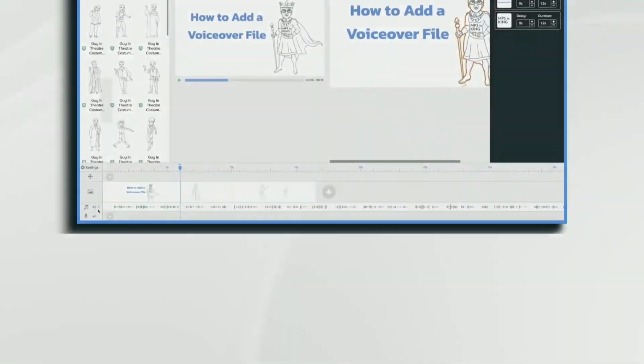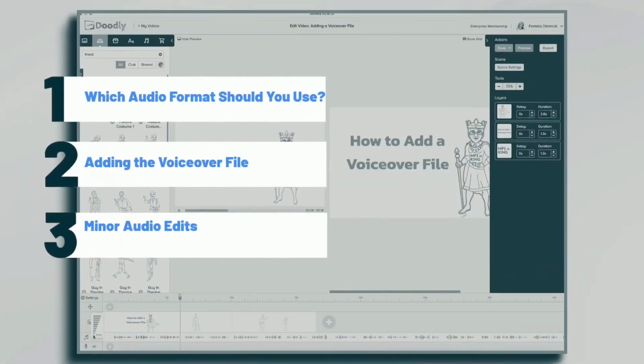Hi, it's Pamela. In this tutorial, we're going to go over how to add a voiceover file to Doodly.